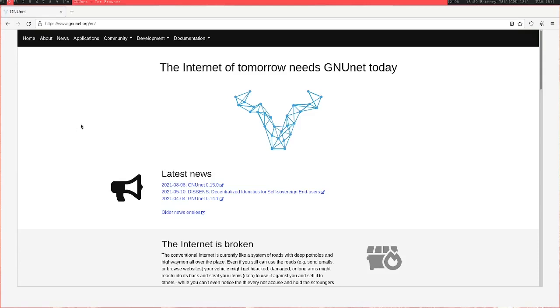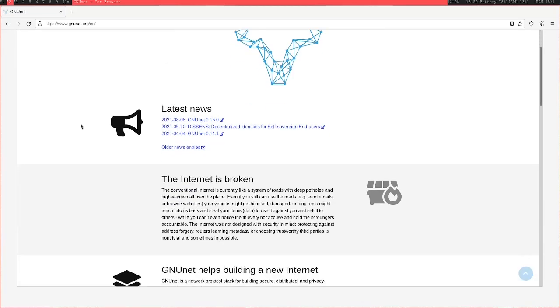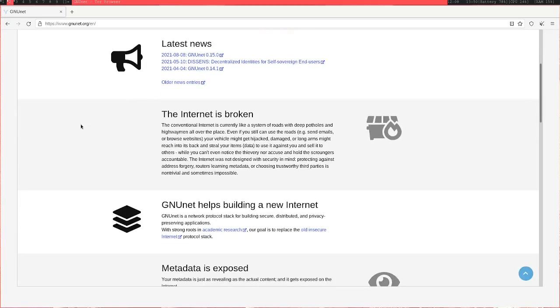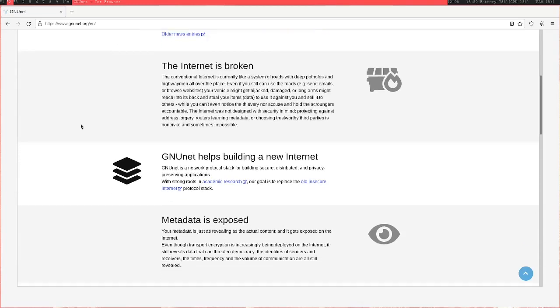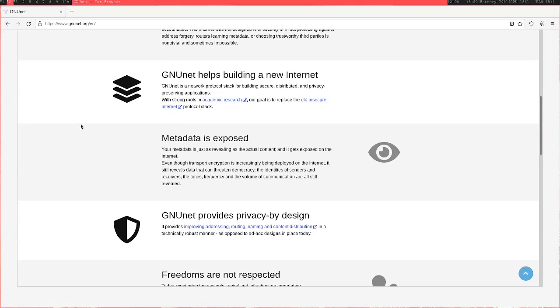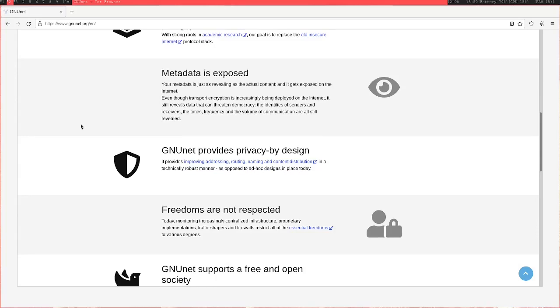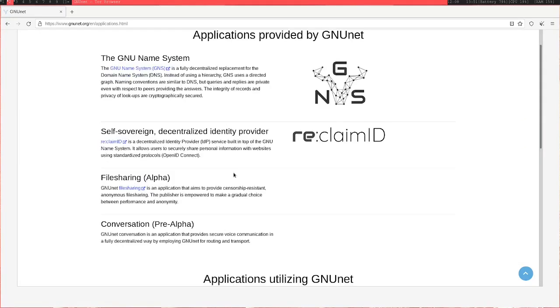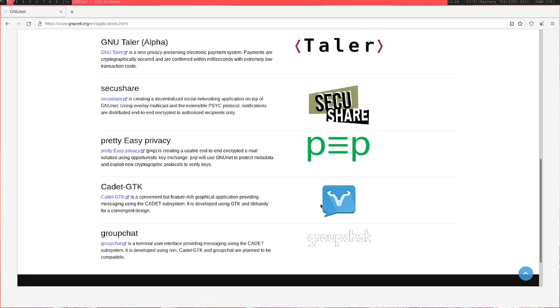So GNUnet is created by the GNU Foundation, which of course are responsible for all the utilities and services on Linux. Without these guys, Linux wouldn't really exist. They've created their own technology stack for the internet. So this includes a domain name lookup, a file storage system, and a messaging system. They also have some identity providers as well, and various other aspects of their framework that aren't really available yet, but will be in the future.